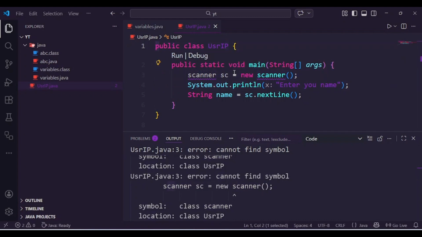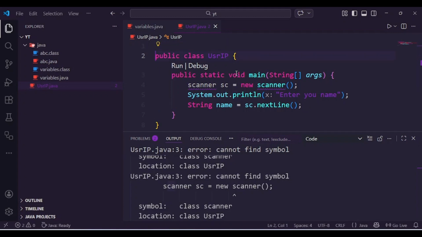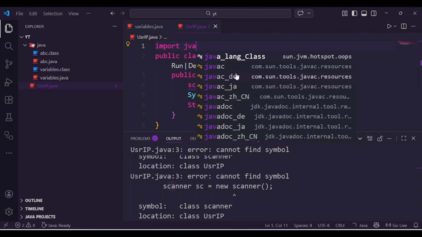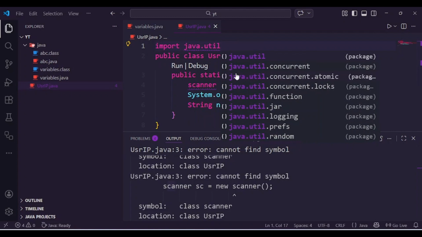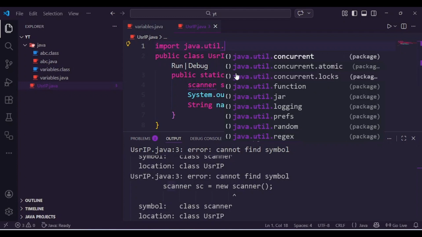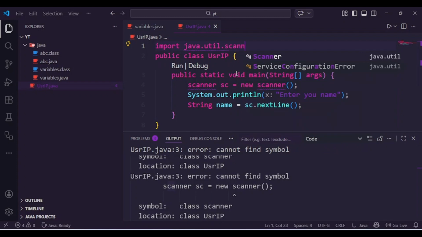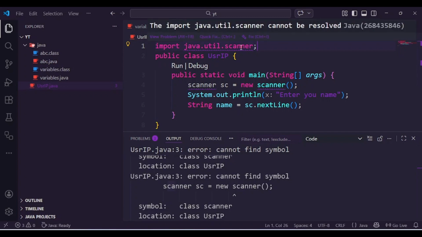Okay, so what we will do here, in the first line we will write import java.util. What is util? Util is a package. For now, don't panic, we will understand everything in detail. Please stay connected and follow this whole playlist. We will understand what is util, what is Scanner. For now, for simplicity, just remember that util is a kind of folder, and inside that folder we have a file named Scanner. Okay, import java.util.Scanner.